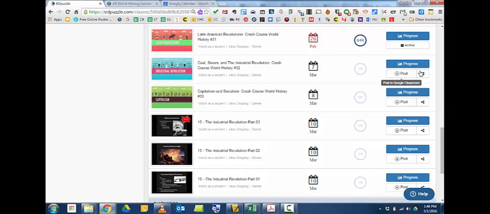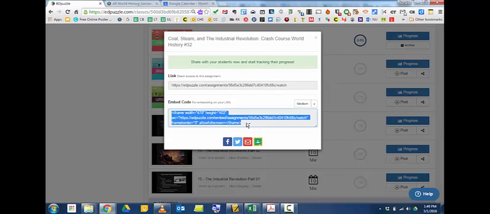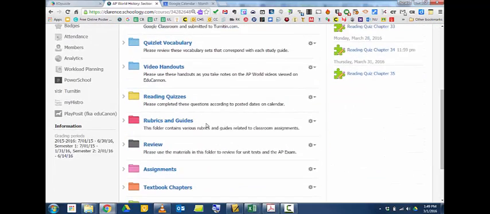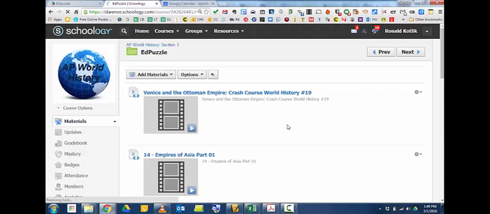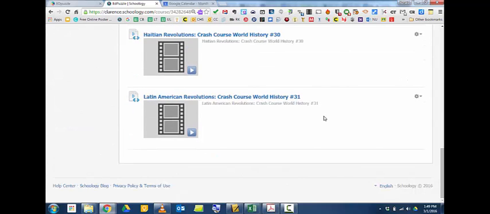But if you're using Schoology more, you hit this button, you go share, and what it does now is it creates an embedded code link. I press copy, I copy that embedded code, and I go into the EdPuzzle folder I made in Schoology. I open up the EdPuzzle folder, and you can see I just started doing this a few months ago, so I have all these videos here kind of listed now for students.